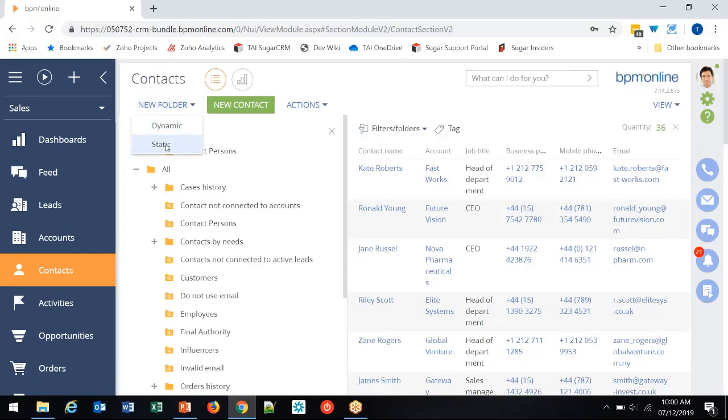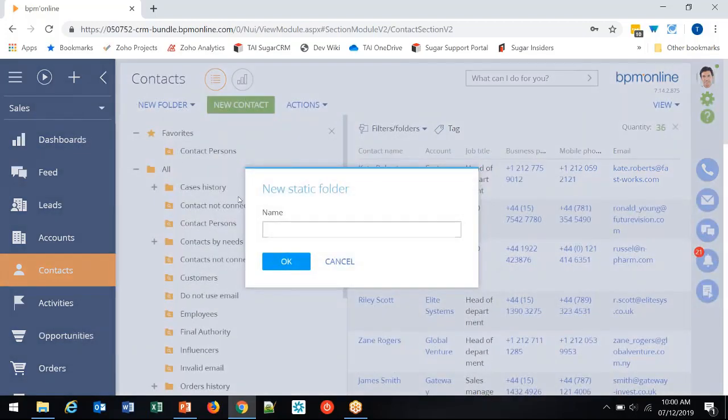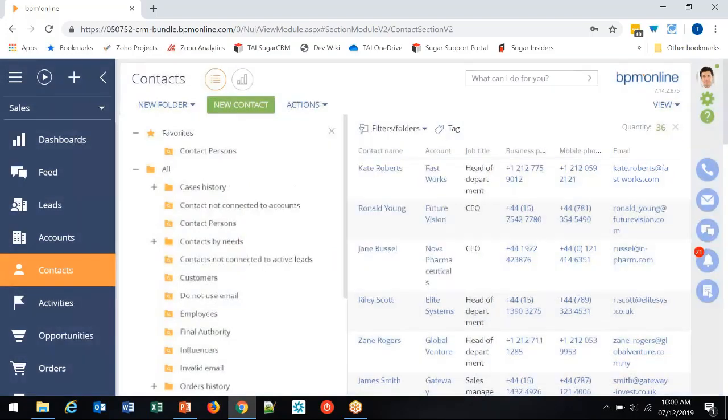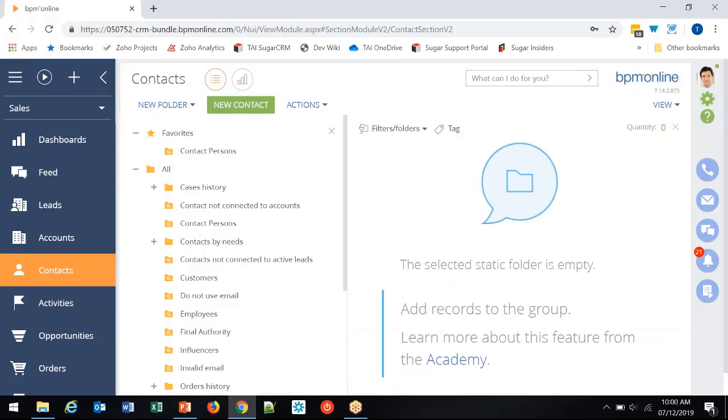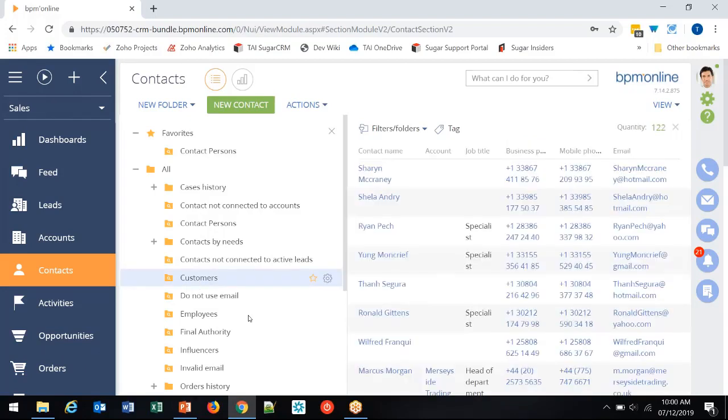So the way I would do that is I would just go into this new folder menu and create a static folder, give it a name, and right now that folder is empty. So what I want to do is get back to a list that has people on it, wherever my people are going to be found, whether that's through a folder or just a list of all contacts. And then I need to select the people that I want to add to the folder.